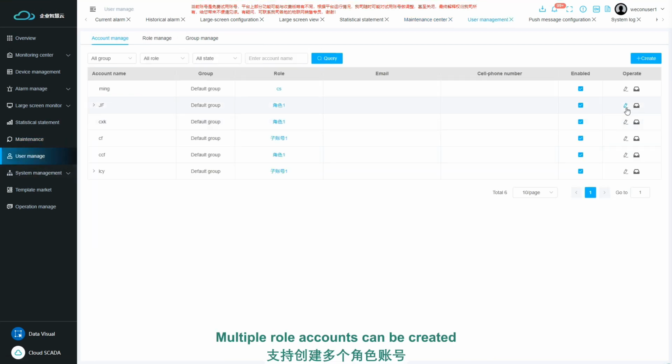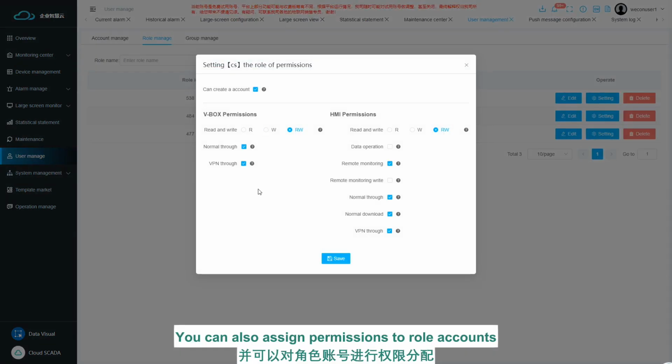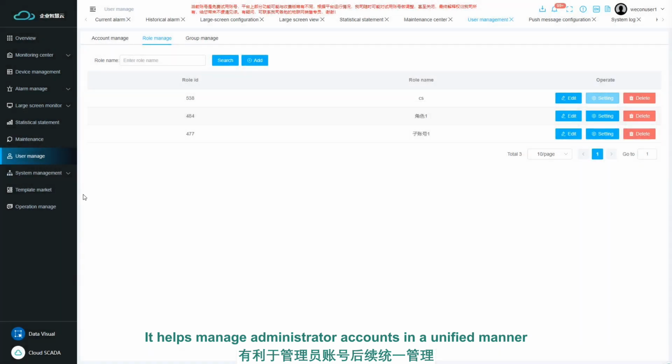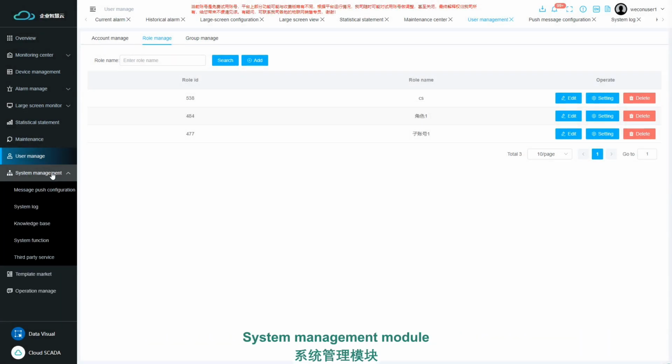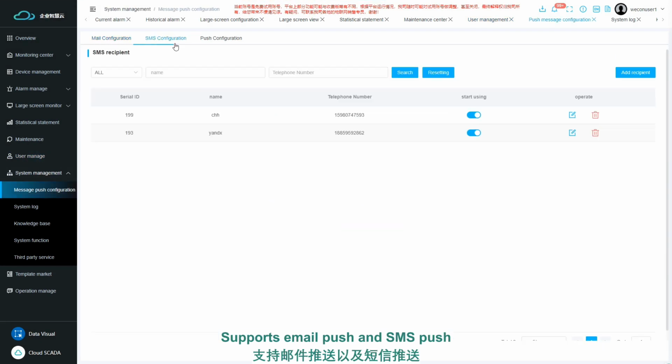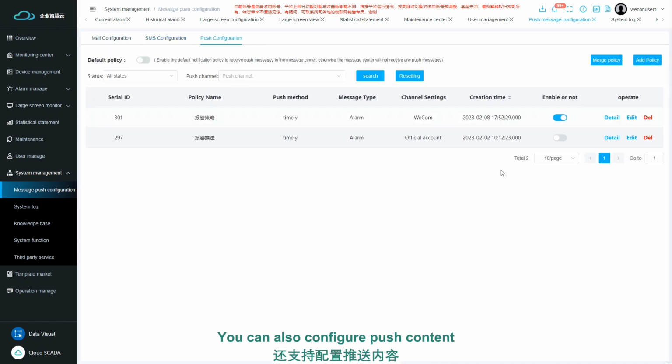Multiple role accounts can be created. You can also assign permissions to role accounts. It helps manage administrator accounts in a unified manner. System management module. It is used to push system messages, and supports email push and SMS push. You can also configure push content.